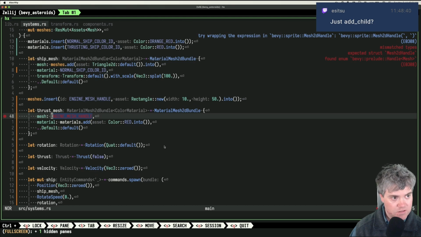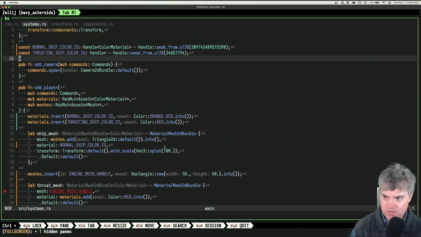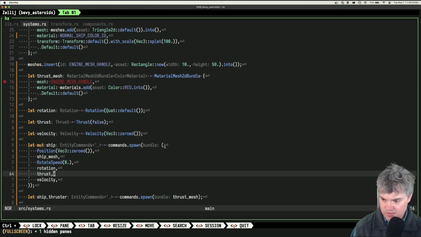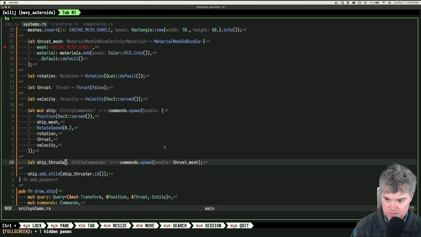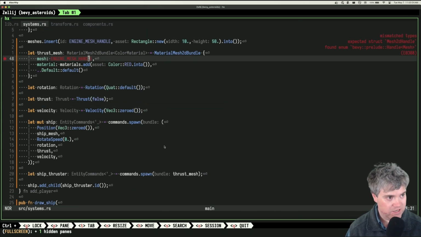Oh, the mesh handle. I thought the mesh would let me do that. Oh, expected struct Mesh2dHandle, found. Okay, so I need a Mesh2dHandle instead of Handle. So would this be a mesh handle? And you think this would just be add child? Oh, add child. Okay, that's good. Mesh. So we need to figure this out. Mismatched types, expected struct Mesh2dHandle, found.